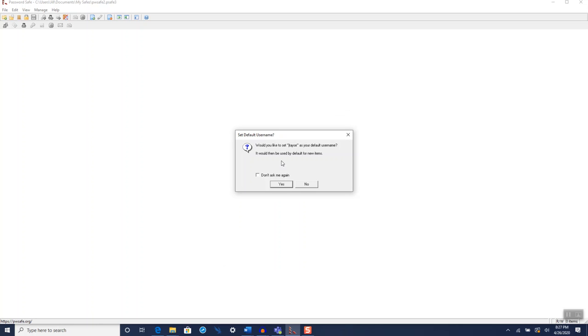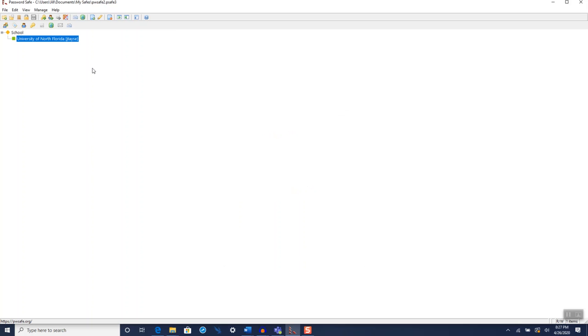And it's asking if you would like to set JTAZE as your default username. So in this case, I'm going to say yes. And it saves the information I put in. So basically, it's showing me the group name, the title that I put in the school group, and it shows me the username. So when I go to the University of North Florida application and I don't remember my username, I have it right there for myself.